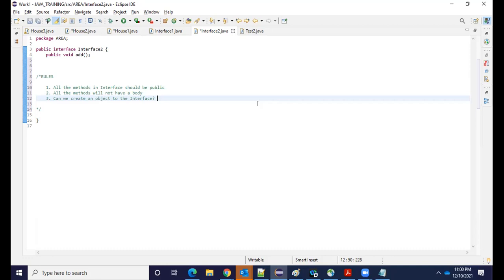So don't go for implementation, nothing. I'm talking about only one interface. I did not talk about any implementation in another class, from where I can access. That I am not asking. I'm asking very simply: can I create an object to the interface? This is my interface. No. I need to do that.